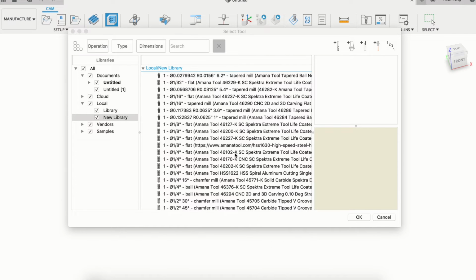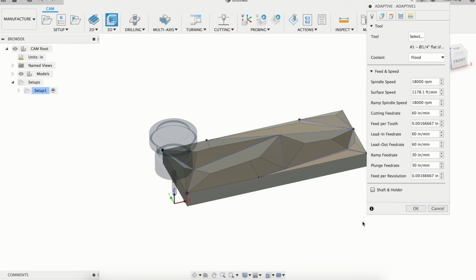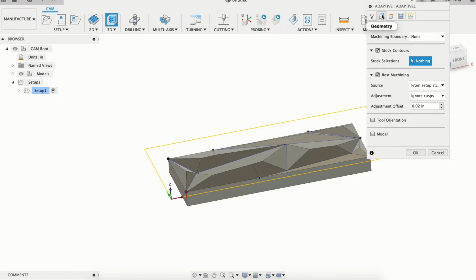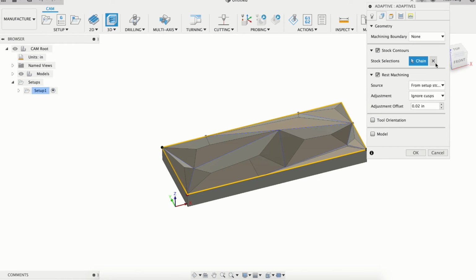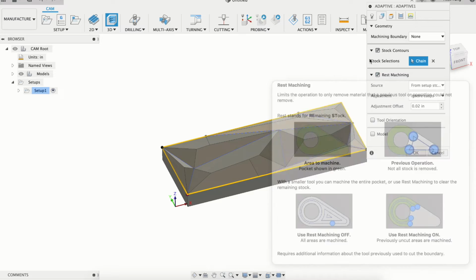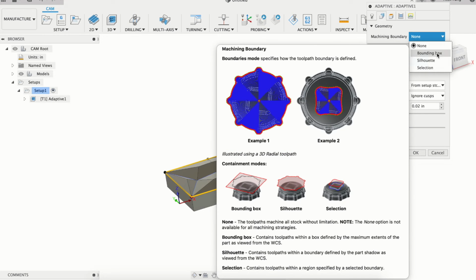For this first operation, I found and selected the quarter-inch flat end mill from my tools library. Over in the next tab, I define the boundary for which the tool will cut within. Otherwise, the machine will just cut through all the material, including the extra 1-inch offset that we added to the stock earlier. Next, check the box that says rest machining. Rest machining is a function used to target material that's left behind from the previous operation. And since this is our first operation, just select the From Setup Stock option under the drop-down menu.